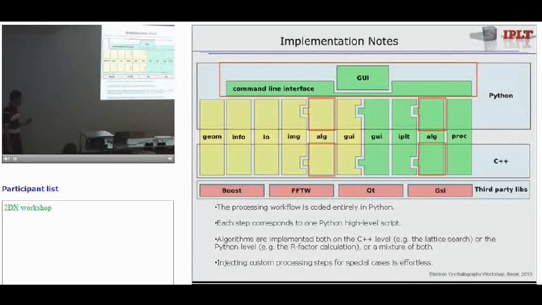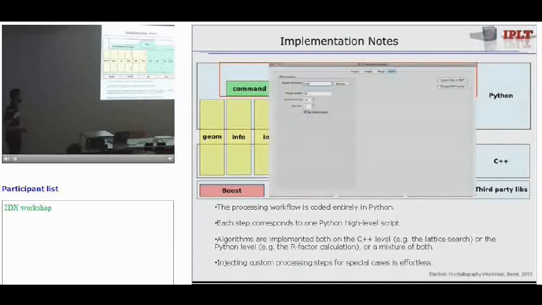Or if you want to, we also had some cases where we just did some rapid prototyping. You can write some algorithm in Python and see if it's fast enough, then it's okay. You can use it like that, or otherwise you can always move them at a later stage to C++ to get higher speed. And it's also quite easy to inject some custom processing steps if you have a special case.